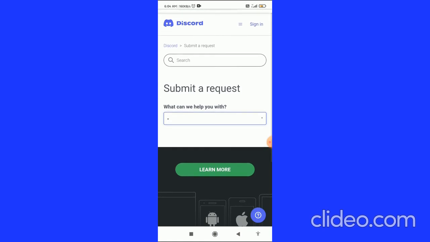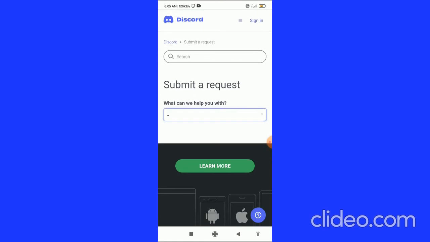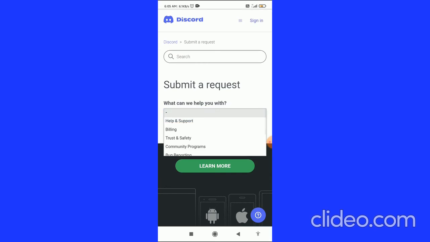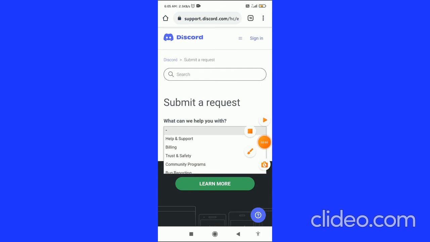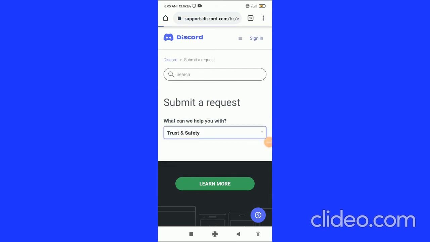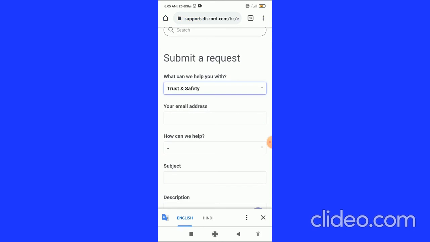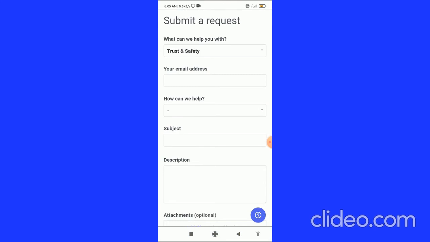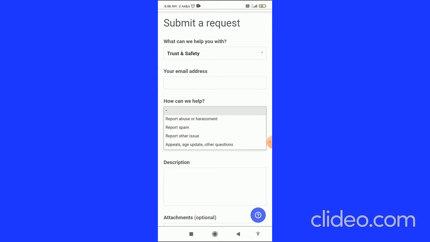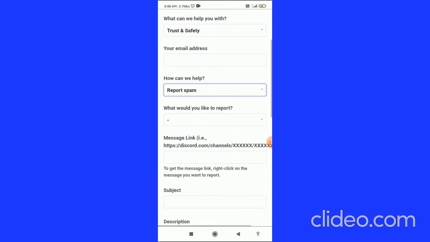Now you can see the What we help you with option. So you have to click on this, and you can search. Now here you have to choose Trust and Safety, and after choosing Trust and Safety, you have to type your email address in the email address box, and after typing your email address, you have to type in the How can we help box. In the How can we help box, you have to choose the reason for which you are reporting the server. So you can choose any of the options that you want, and let's say I choose Report a spam.